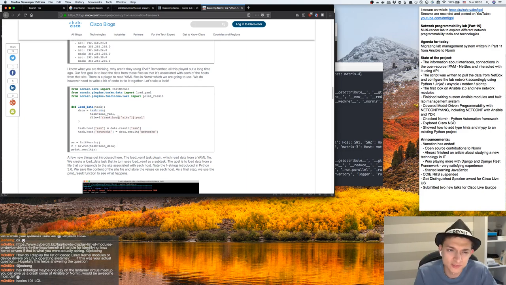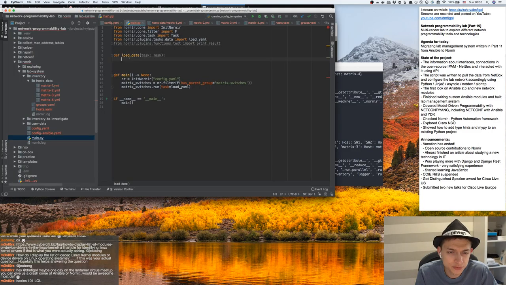Yeah, I forgot that I can reference task.host. Okay, so I have to follow the same principle here basically. Task load YAML file, blah blah blah, and then I assign variables the way I want to. Okay, perfect. So this shouldn't be hard.